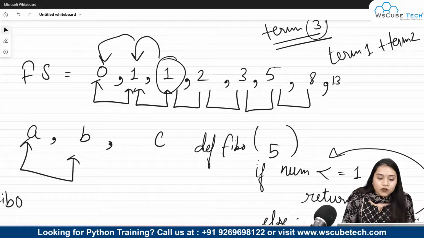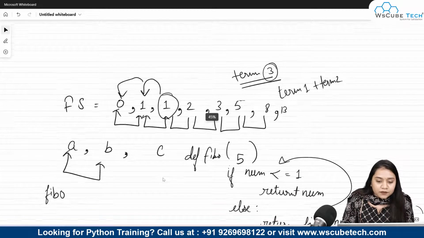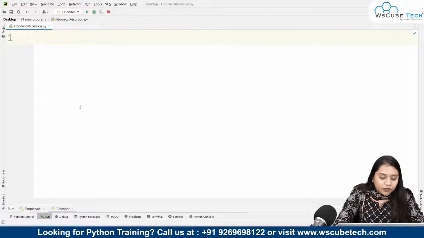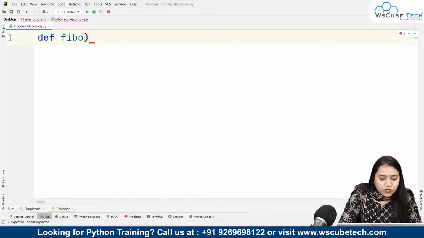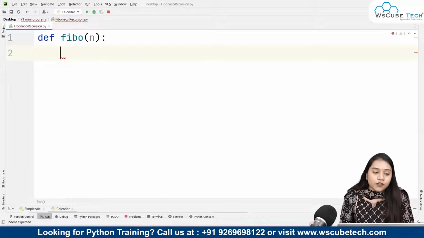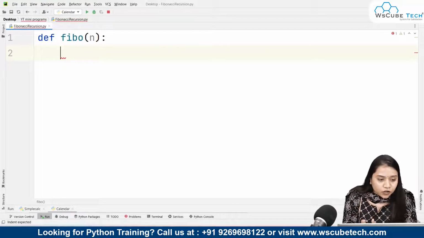Now let's put this logic inside our PyCharm and let's see what output we will get over here. So as I said, we need to create a function over here. So we'll be writing def Fibo is the function. Inside this I'm passing a number called n. Okay, so if I want the numbers up to 5 terms, 6 terms, whatever terms it is, n will keep track of that.